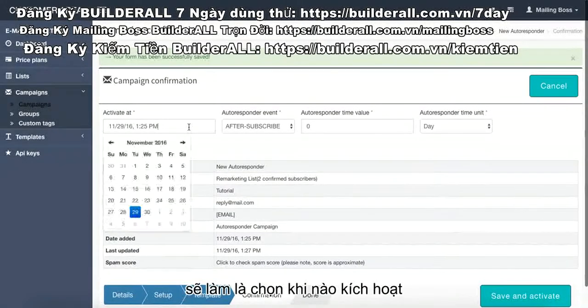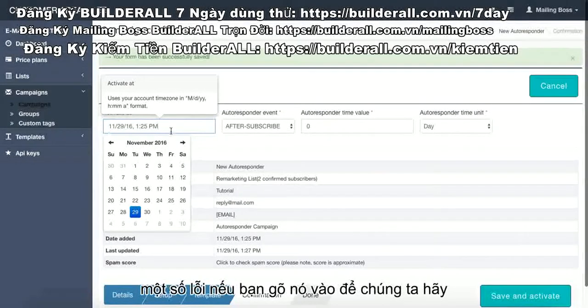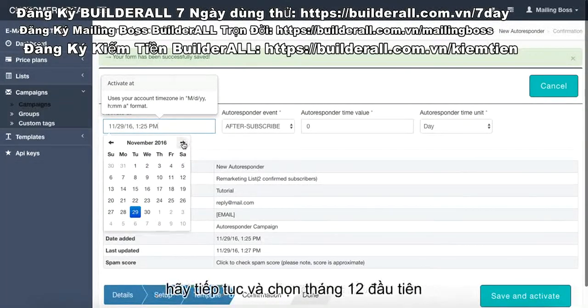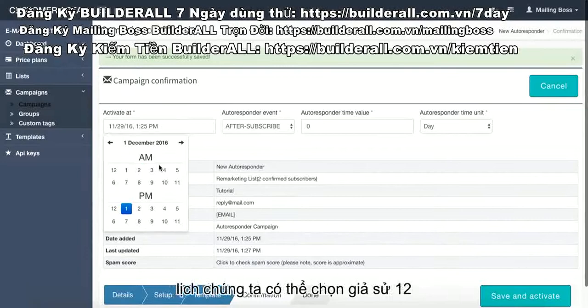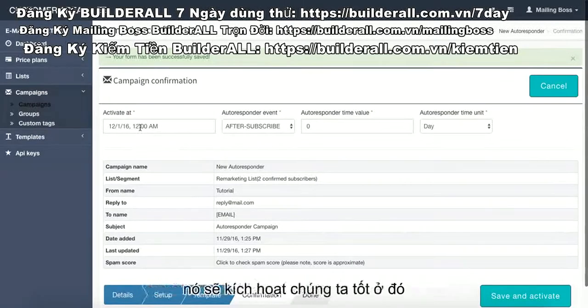Now what we're going to do is choose when to activate. Make sure you are choosing on the calendar, not typing in the actual date here. Okay, the system is going to pick it up a lot better. You may have some errors if you type it in. So let's go ahead and choose December 1st on the calendar. We can choose, let's say 12 a.m. as our start time, and that's when it's going to activate.